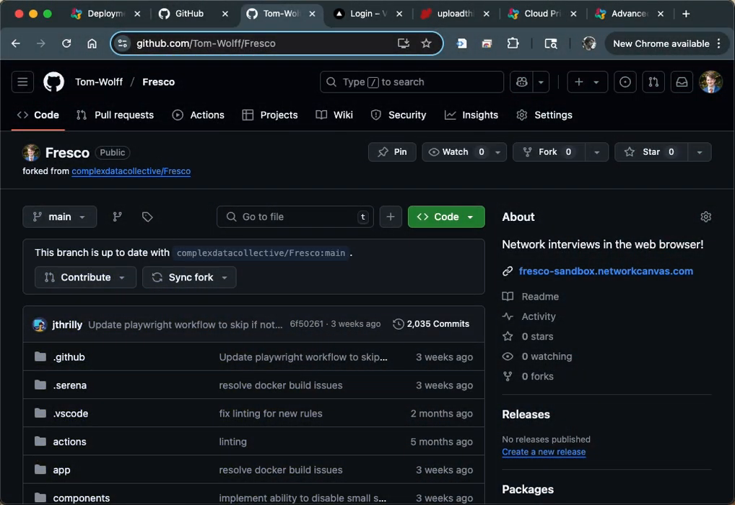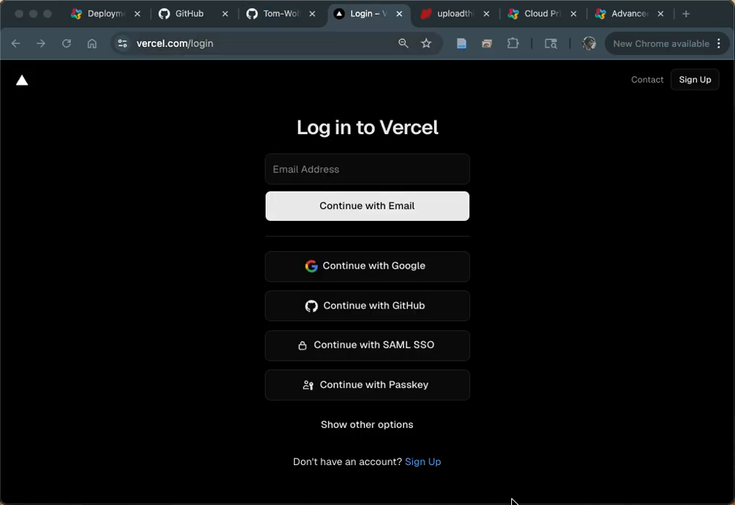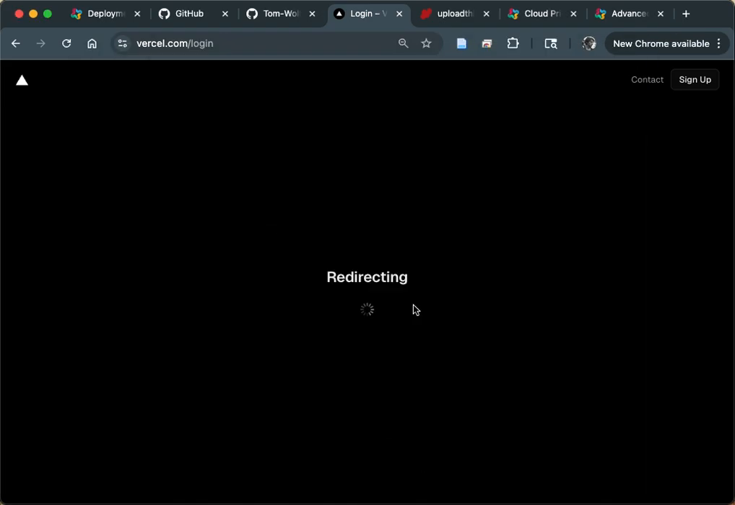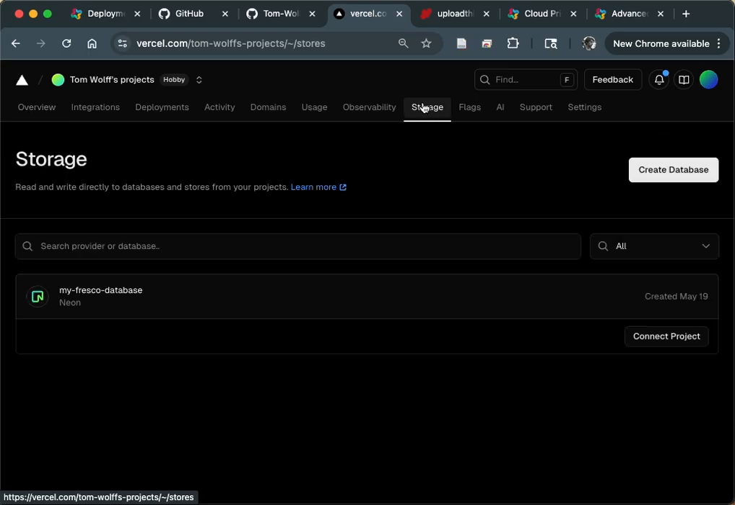Our next step is going to be using Vercel to create the PostgreSQL database needed to store our study data. Visit the Vercel website and click Sign in with GitHub to log in. You'll be redirected to the Vercel dashboard. From the dashboard, select Storage from the top navigation bar. Once you get there, click the Create Database button on the right side of the page.